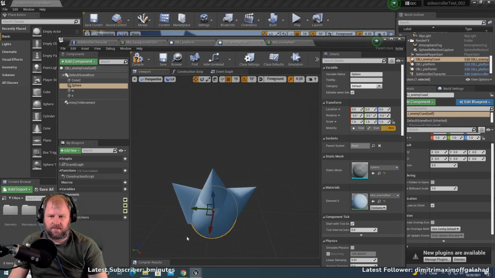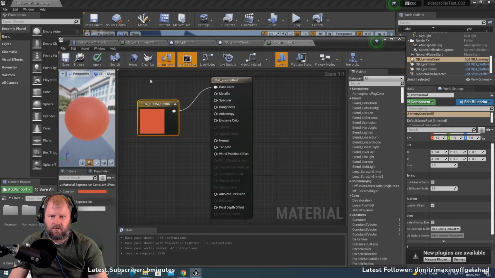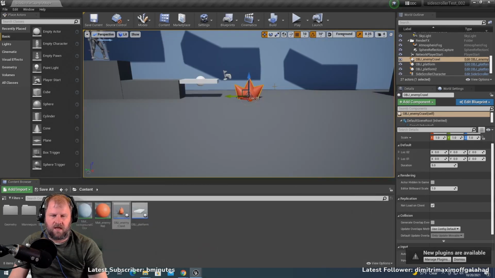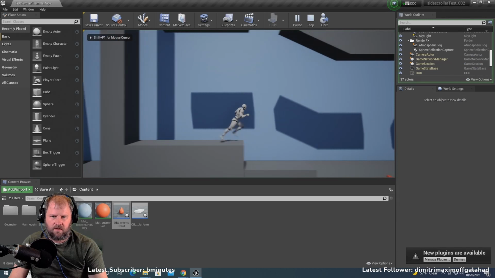All right, now let's fix that color that I messed up. So enemy red. Oh, did we not save it? Guess we didn't save it. There we go. Compile and save. Let's look at this in game. Let's run around. This is great.